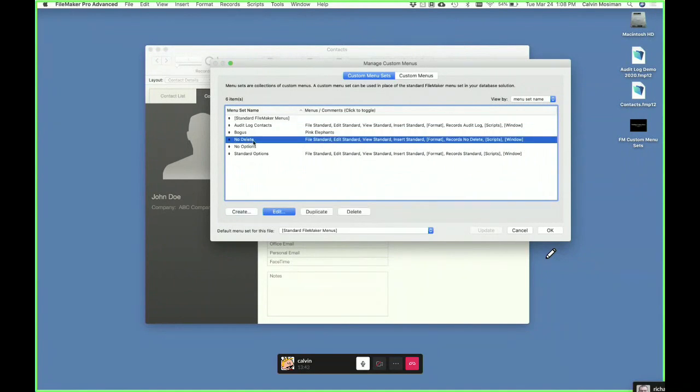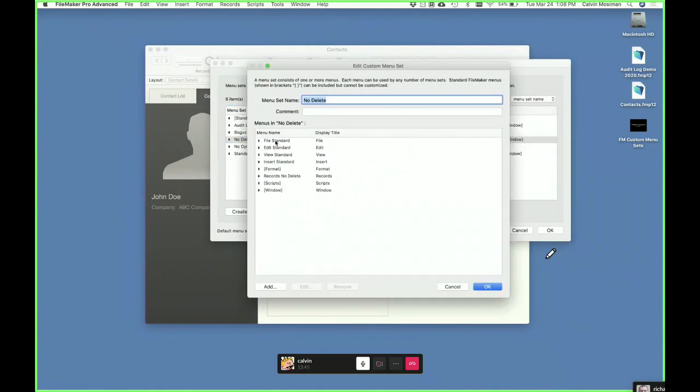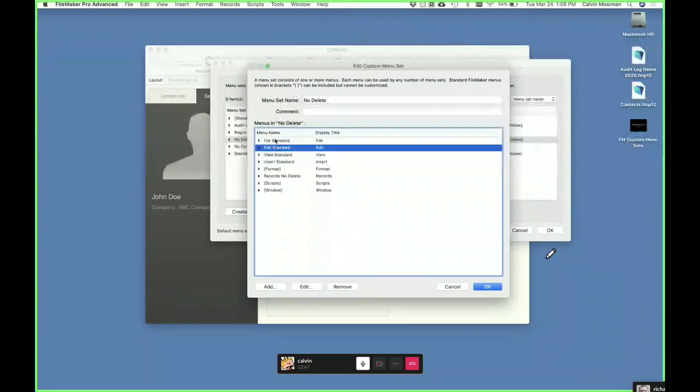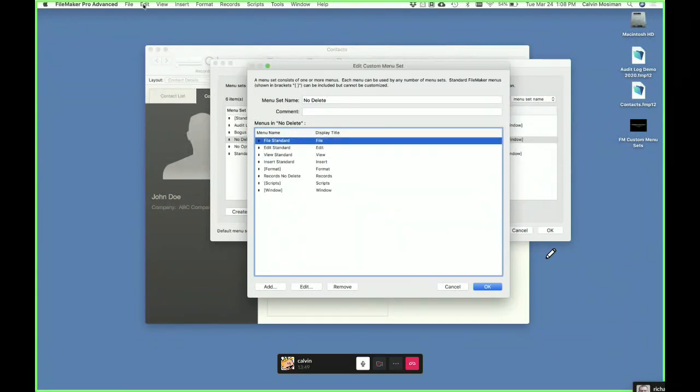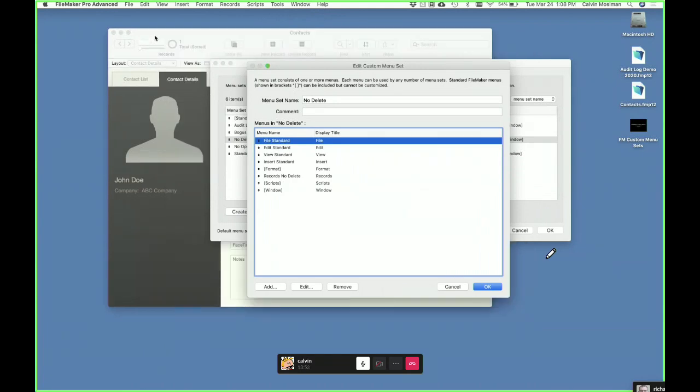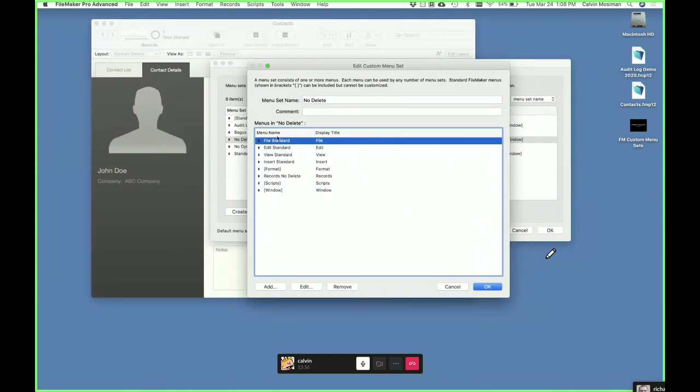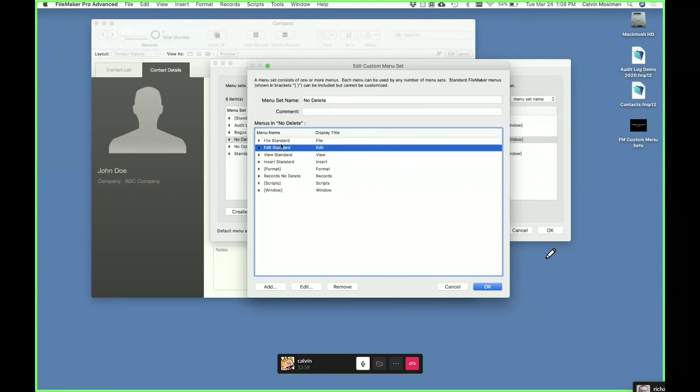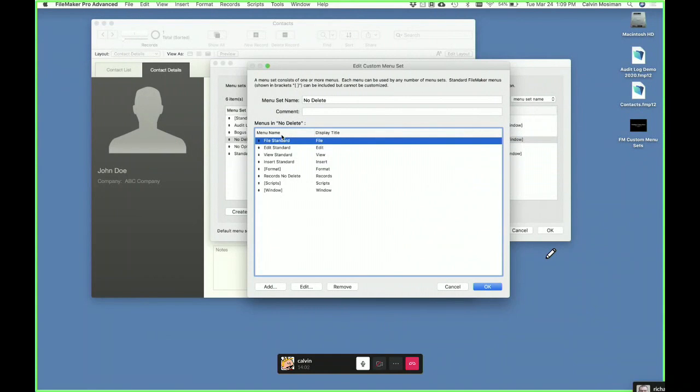Let's go ahead and select this no delete one. And here's a list of those menu names. So this list of names corresponds with this list across the top of the screen, or if you're in Windows, it's going to be across the top of your FileMaker window. So we've got File, Edit. The menu name is a name that we assign to it to keep track of what that list is.